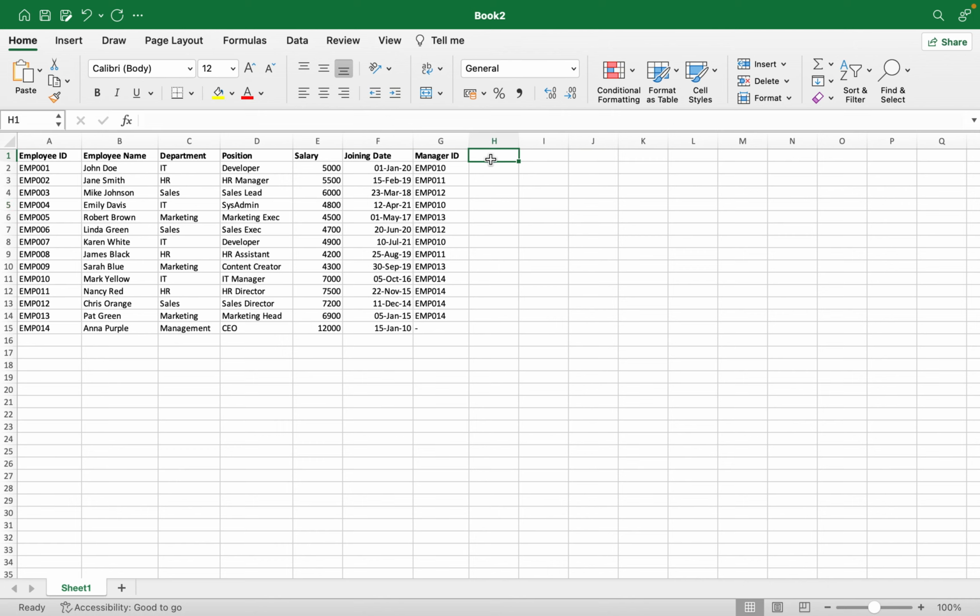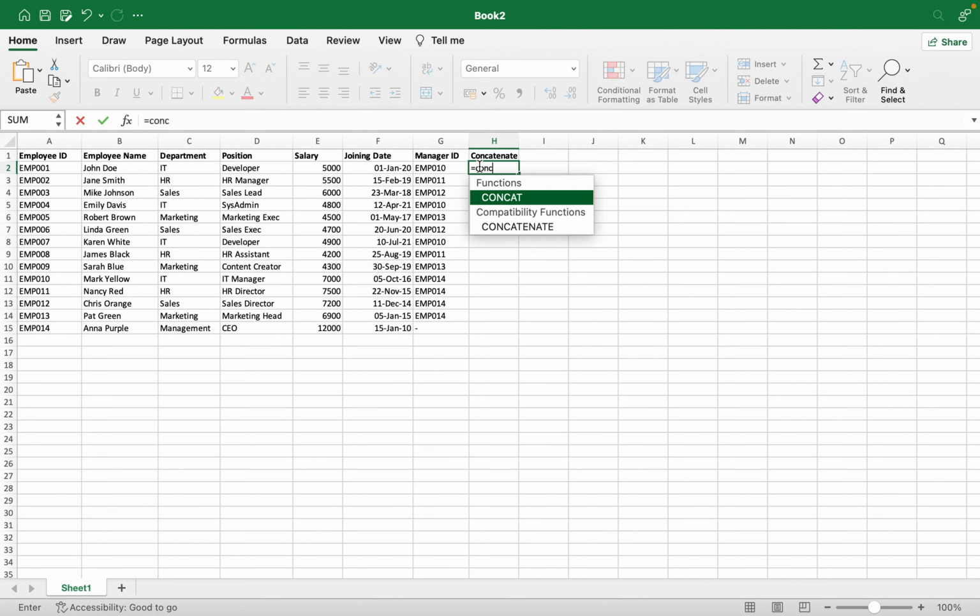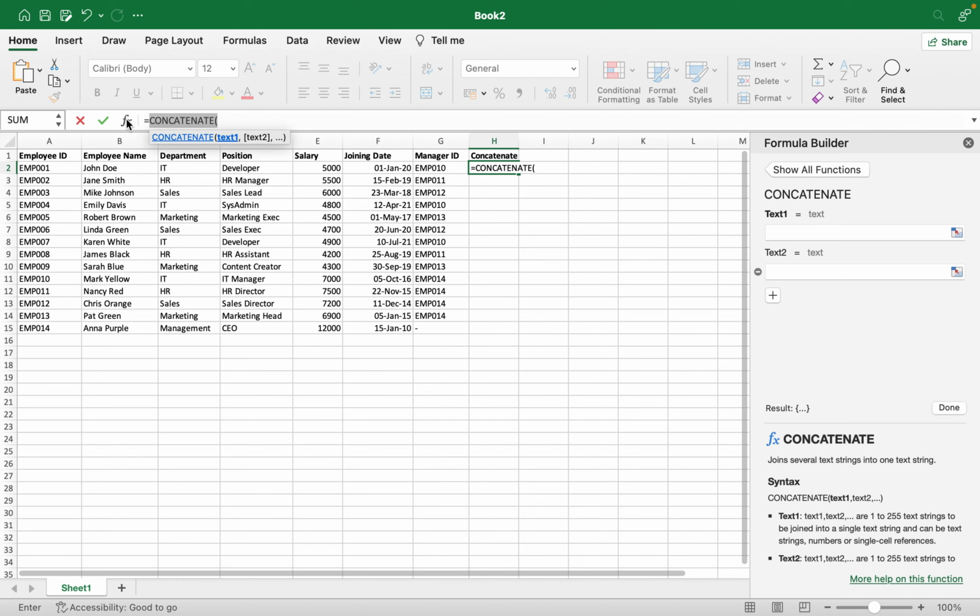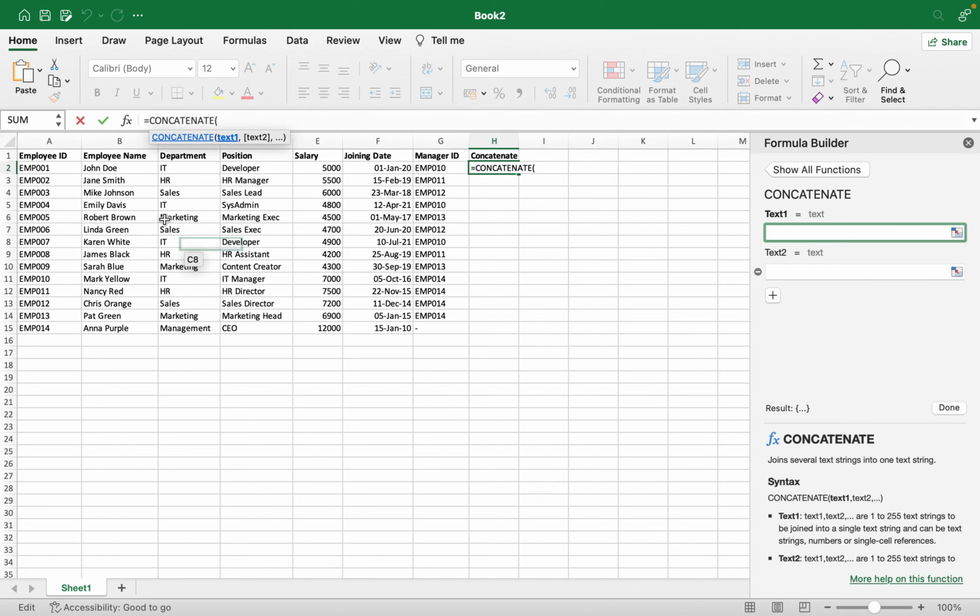So what we can do is we can decide to put this one as CONCATENATE. So let's concatenate the employee ID with their manager ID. Do you understand? We want to concatenate employee ID with manager ID. So what are we going to do? We say equal to CONCATENATE, right? Then we'll come here and click on FX. What's the text one that we want to concatenate? Let's choose employee ID. Then the second one is the manager ID.